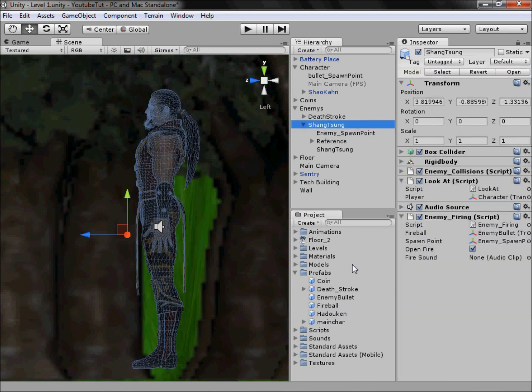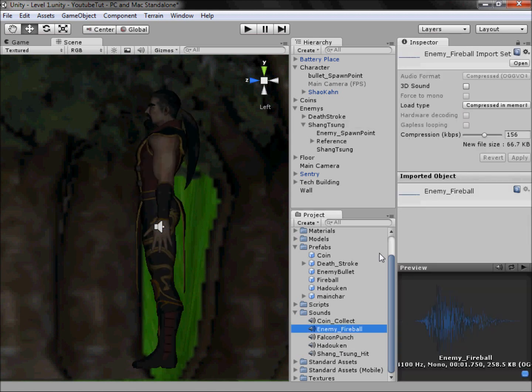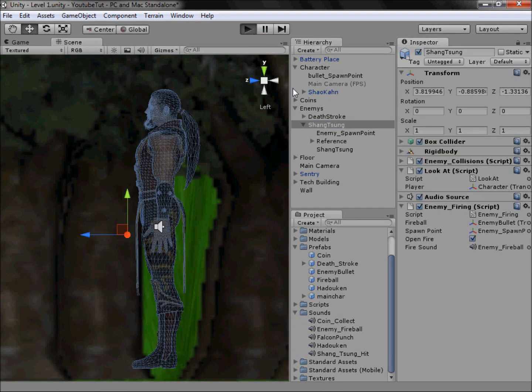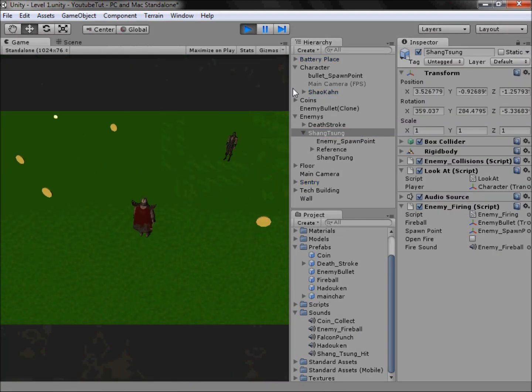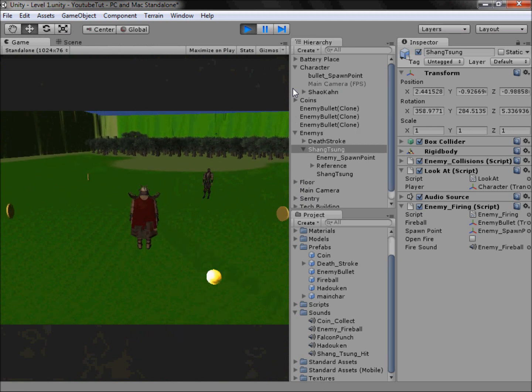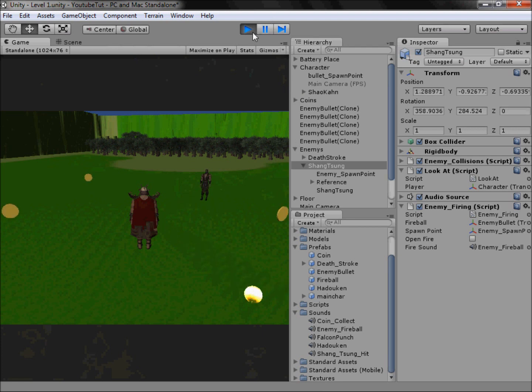Where's he gone? Come back. There we go. Sound and enemy fireball. Also, we've already ticked it to untick 3D, so that's fingers crossed. There we go. It's a little delayed, but that's because of the sound.